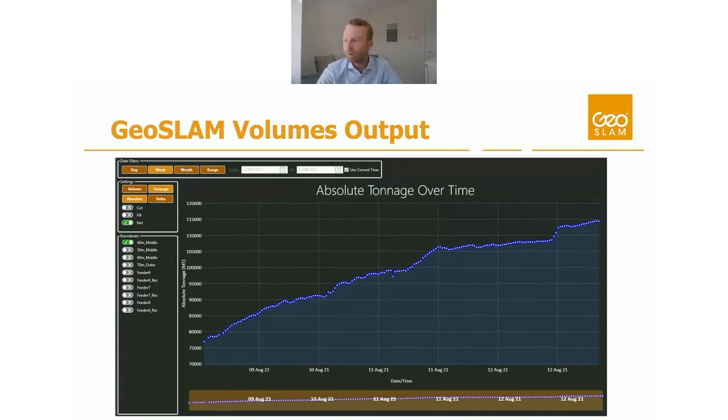I guess existing customers may not have seen the latest release yet. So the interface has changed, as you can probably tell from this image. In this image, we've got a graphical output showing absolute tonnage over time. And yeah, the eagle-eyed amongst you will know that we've had a big improvement in the UI. So the software is looking really neat at the moment.